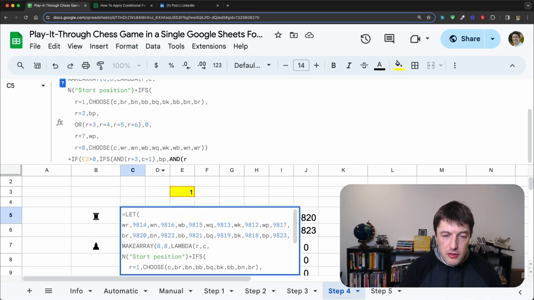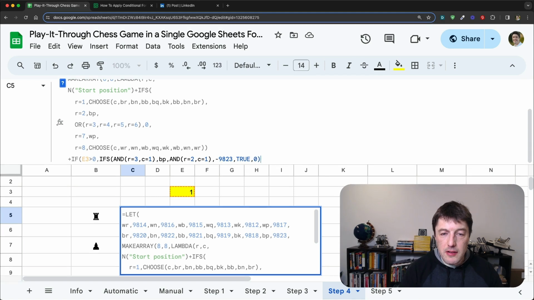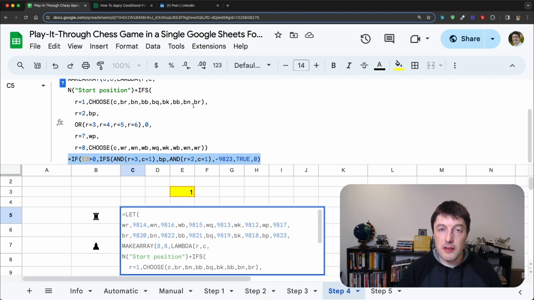This time row is 2. We want the second row. Column is still 1. And I want to say this time, I want to subtract whatever the value is. It was minus 9823. And then, of course, because we're using the IFS, we need to do that everything else. So all the other values of R and C just change to a 0, because then when I add this to here, it'll just add zeros in all of the other R and C positions.